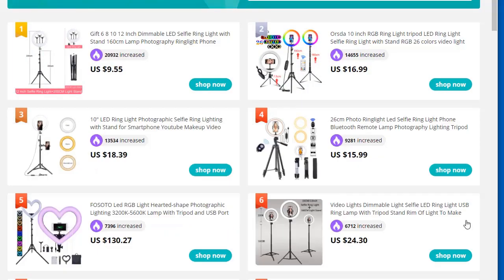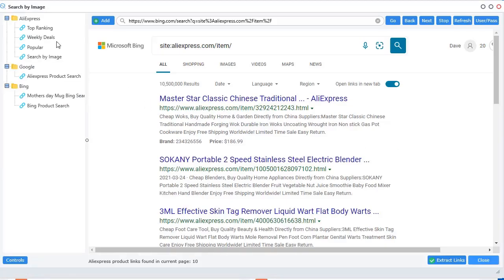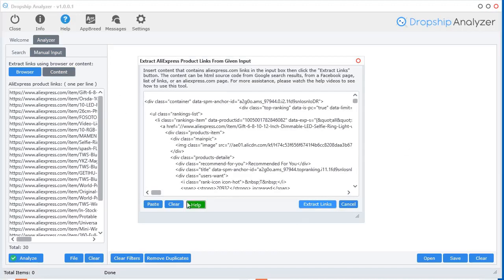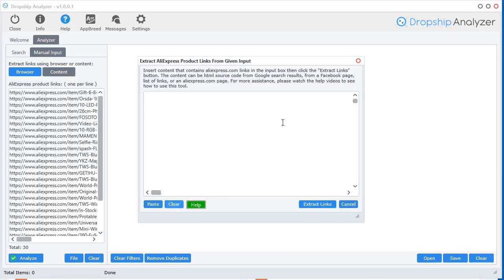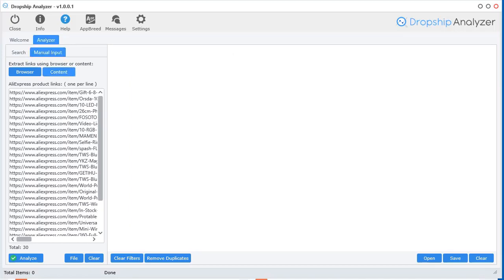It all depends on how you want to do it, what you prefer using in the software. But I would foresee everyone using the built-in browser because it's just awesome. It works so much easier than getting the source code of a web page and using the content tool here. But this tool is still there and still very helpful. Maybe you have a different way of getting AliExpress links through a different tool that exports them to a file. Well, you can just put the data in here and it should extract the links from that data into the software.